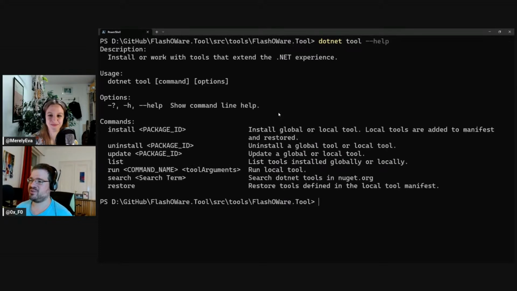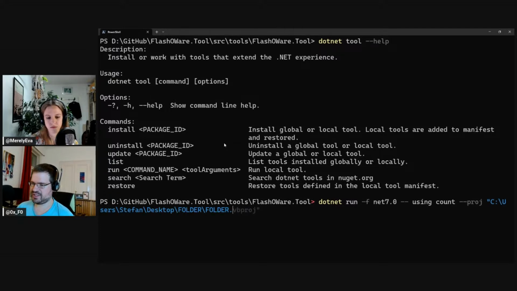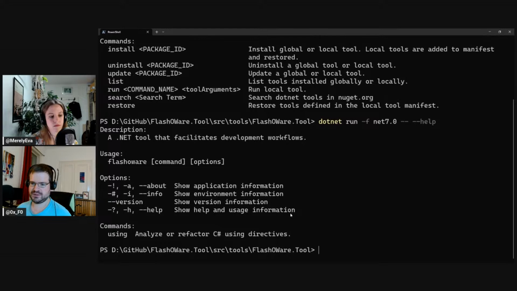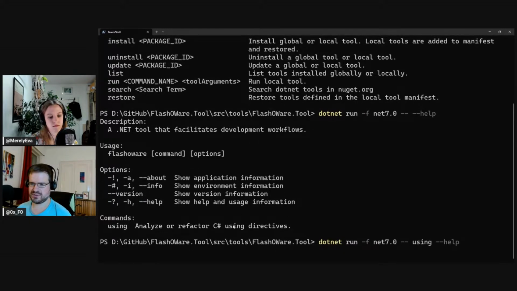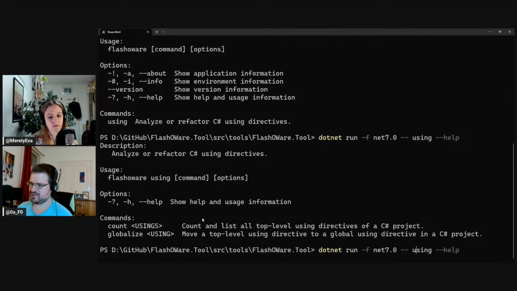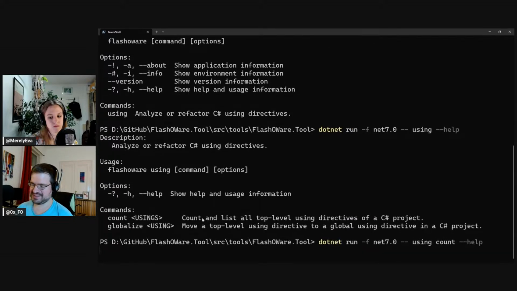Now what I want to check, if we do .NET tool help, that's not .NET tool help. Of course we need to run it because we haven't published it yet, so it will be a .NET run -f with count usings. Yes. If we pass --help, we should get an updated help. Maybe let's pass also the using command, and I guess also the using count command. Now we go.